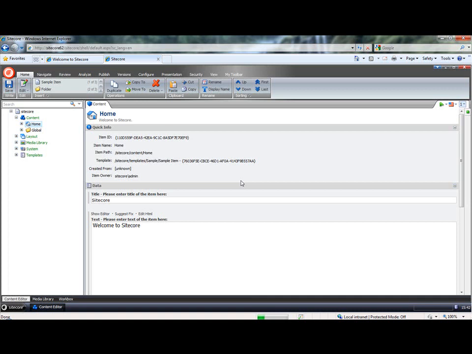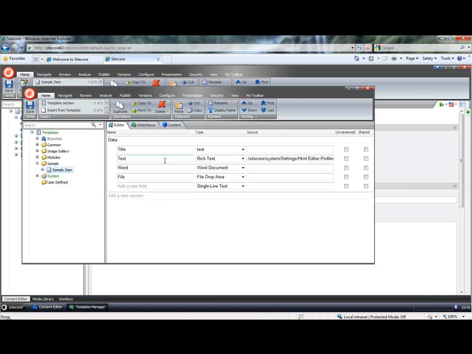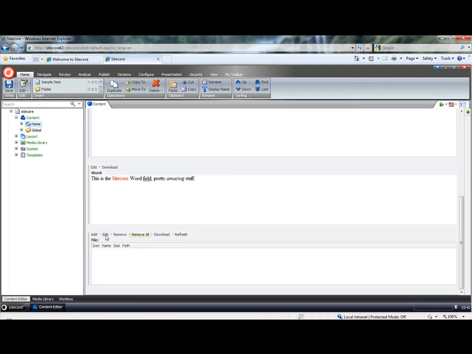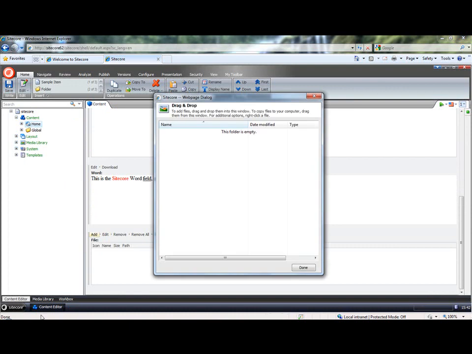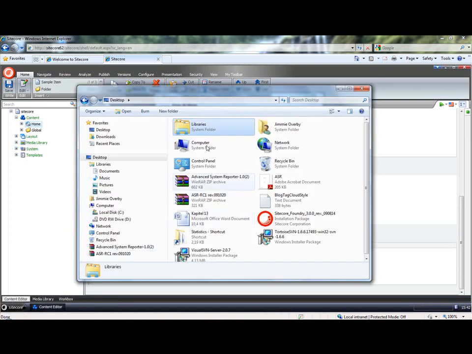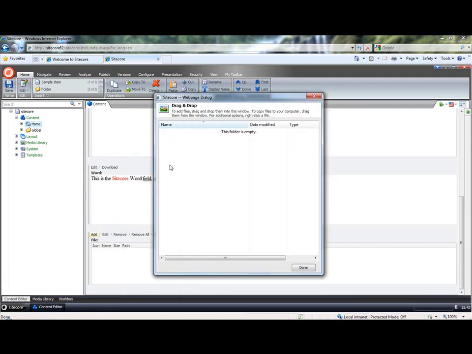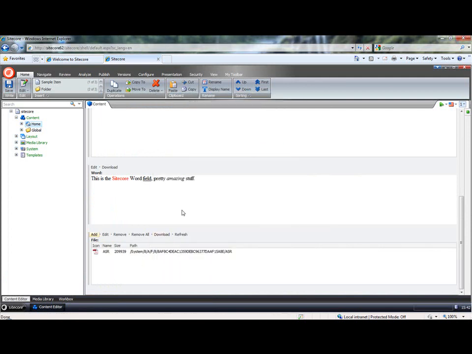First up, you need to add the FileDropArea field type to your template, which I have done by extending the sample item template, the file, and the FileDropArea. So when we go to our home item, you can see that it's here at the bottom. So let's try and go ahead and add some content. There we go. And now we have it here. So we can use it for a little example.